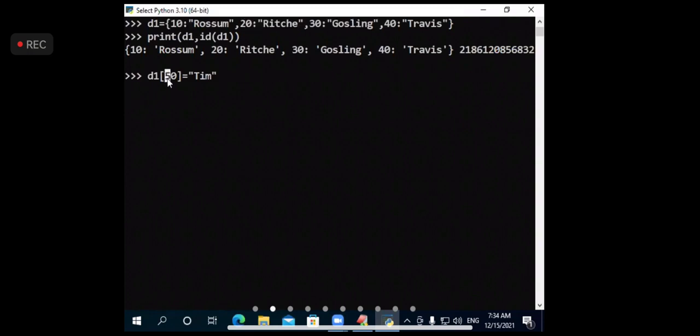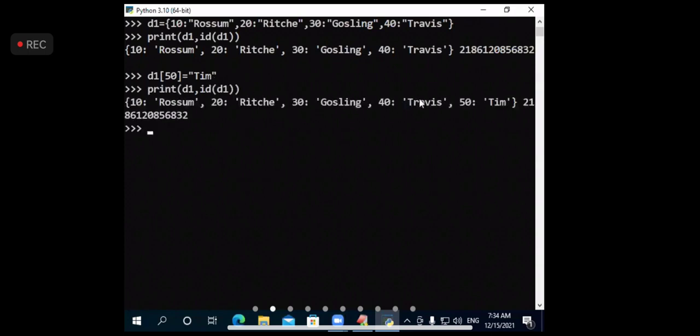Suppose if I write 40, what will happen? 40 was there already. Travis is replaced. Now see guys, I will print the data and Tim is added at the end of it. And the same ID will be there. So did you understand how to add the entries?